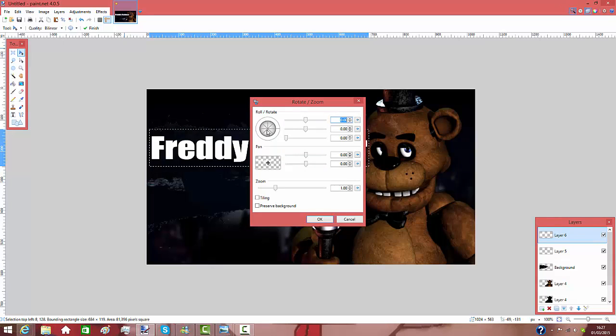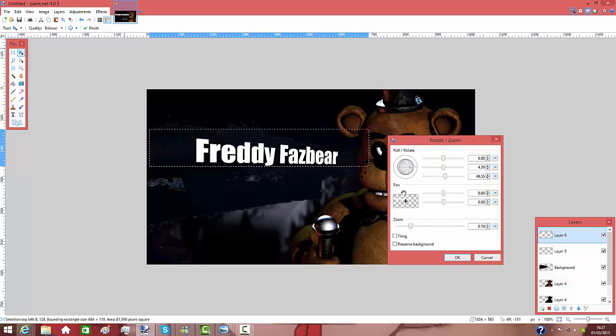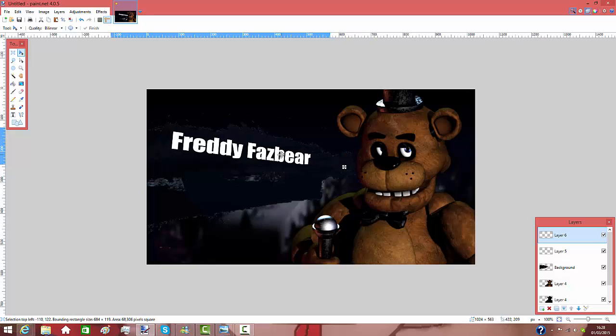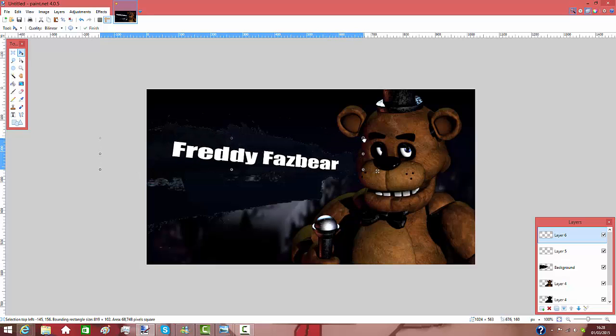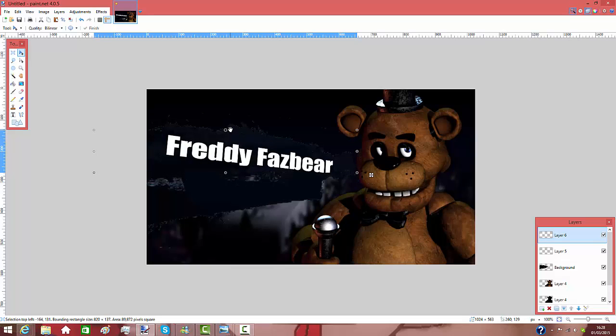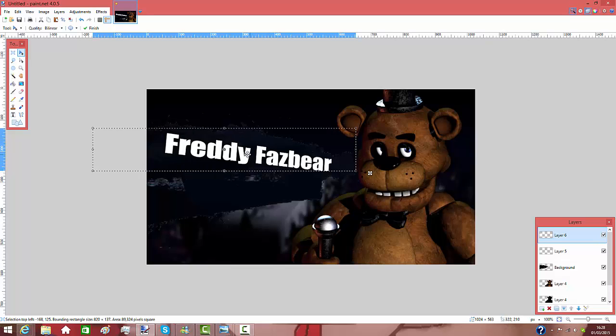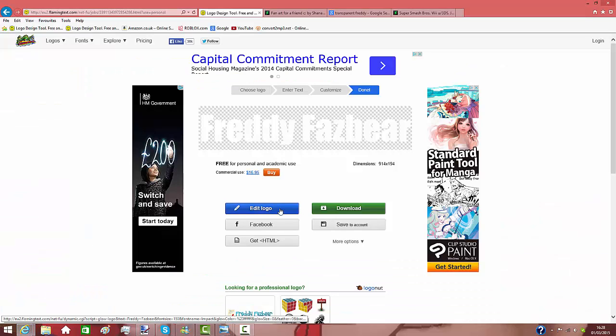Rotate and zoom, and zoom out a bit. That's the annoying thing with this. I'm going to try and get that a little bit better. There we go. I'm going to stretch this over a bit and make it bigger. Just to let you know, you can resize the little ink splat if necessary. Freddy Fazbear.